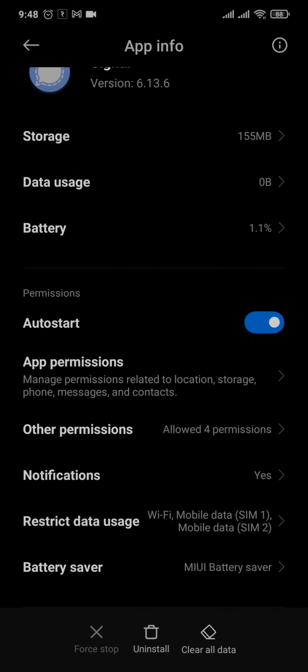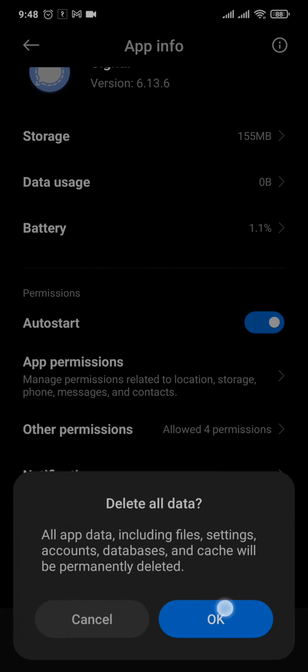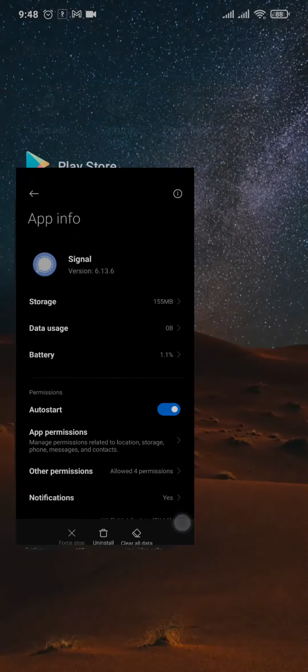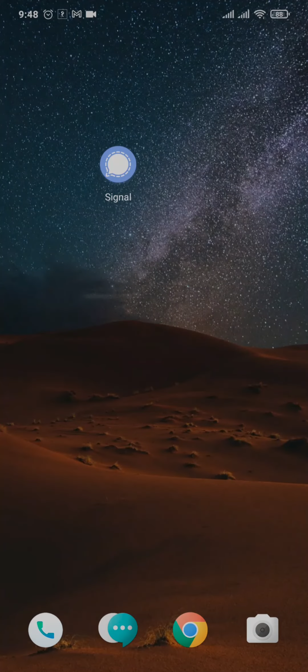So once you clear the cache, the other thing that you can also do is tap on clear data again and clear all the data. Once you do this, you will be logged out of your Signal app and you'll again need to log in with your phone number. Once you have done these steps, try logging in with your phone number again and try to see if this fixes the issue.